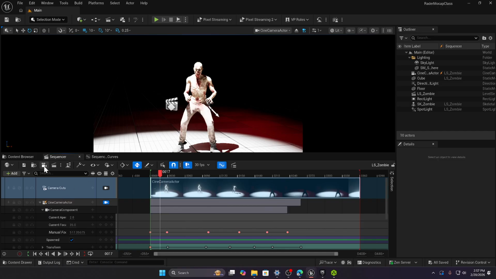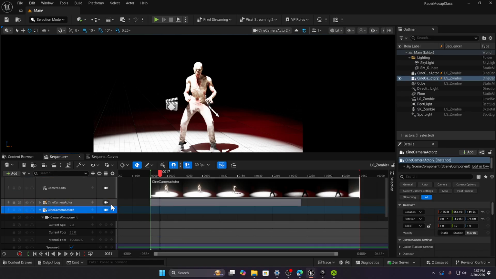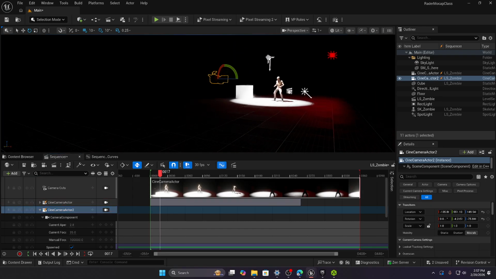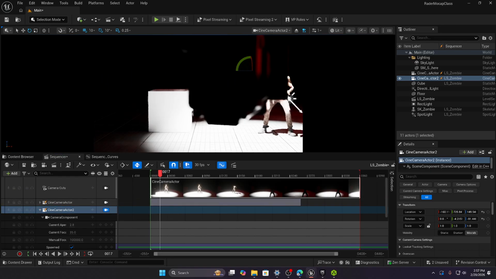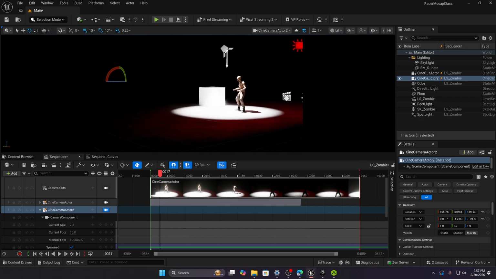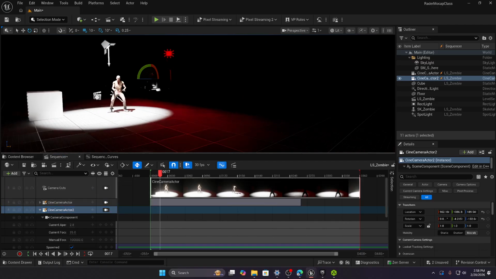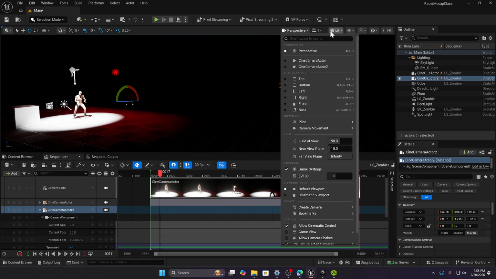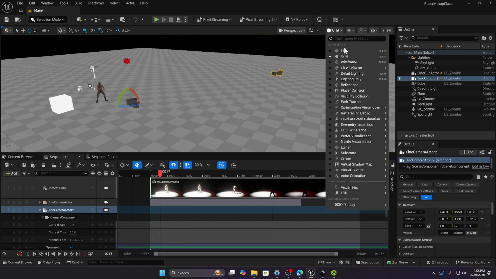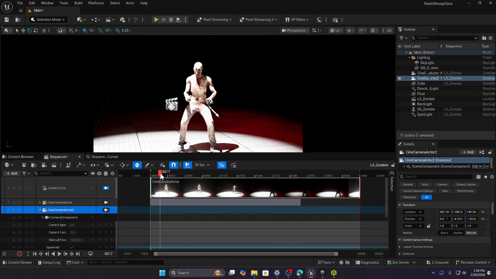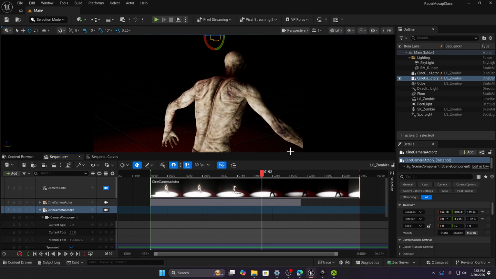Let me see if I can set up an example of this real quick. So I created a second camera, and the second camera is just going to be a wide shot. So this camera and then this camera. If I unclick both of them, there's both cameras floating out there, right? If I click on my camera cut track, right now it's just the one camera. You can actually see the other camera sitting out there doing nothing.